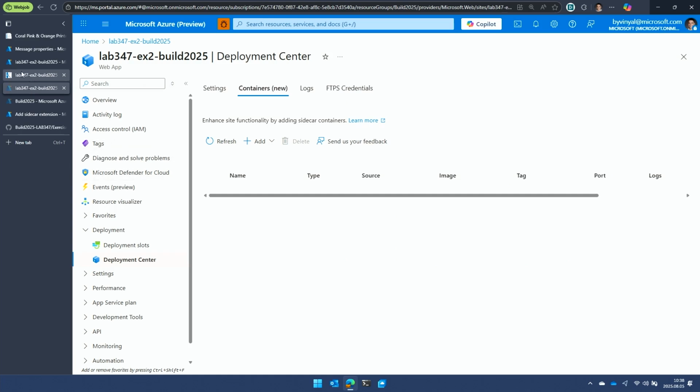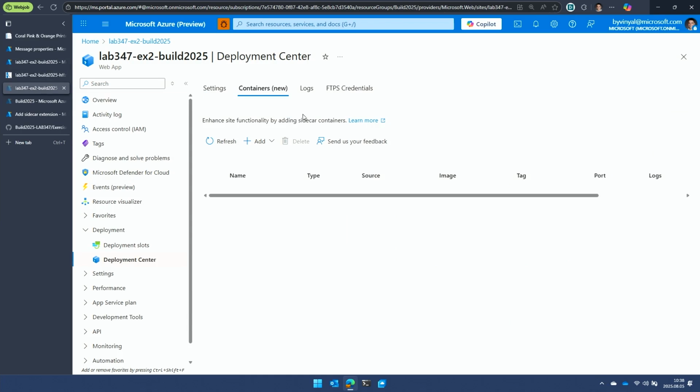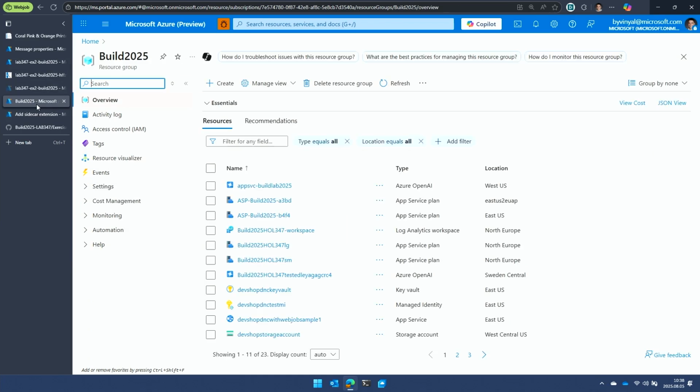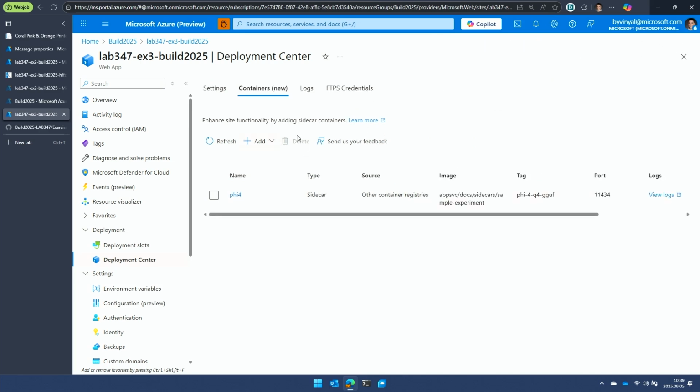So quickly, I'm going to point a couple of things out. I'm in the wrong one. That's what happens when you have too many apps. Here we go. So how do you get to the sidecars? It doesn't really matter if you're pushing a container or a code-based app. Sidecars are there for you on Linux. You can go to Deployment Center, Containers, add a container. In this case, we were using Phi-4, a small language model provided by Microsoft.